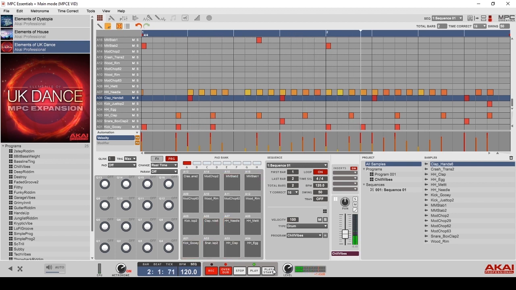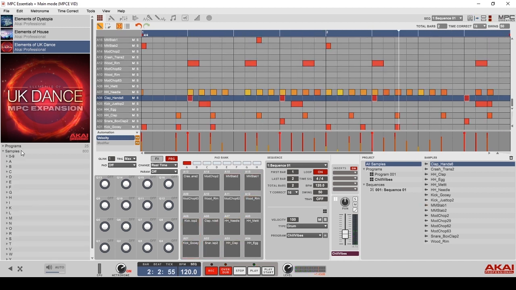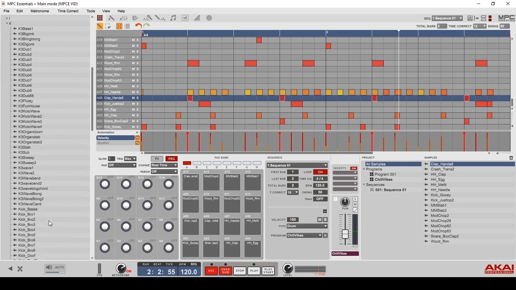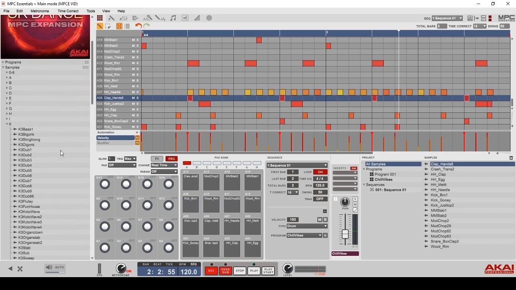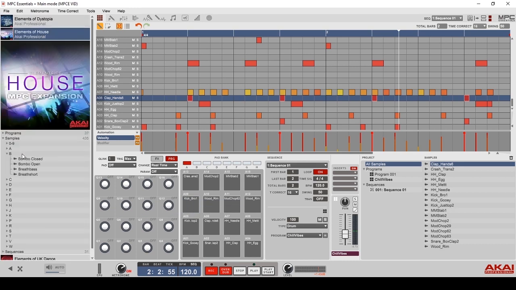You can also write notes directly in the grid with the pencil icon. This is especially useful for more syncopated rhythms. You can also change out individual samples. Just open the sample folder in your expansion, click and drag the sample directly to the pad that you want to replace.